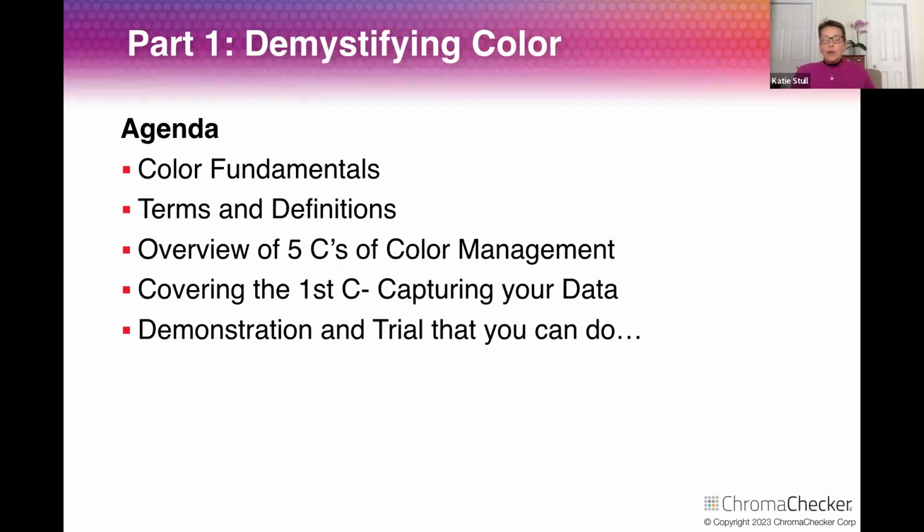So we will show you how you capture data in your environment from all the variables in the print ecosystem, and then we'll enable you the opportunity to actually do it yourself. So sound good? Any questions, feedback, comments before I turn it over to the presenter today? All right, then Dave, it's all yours.